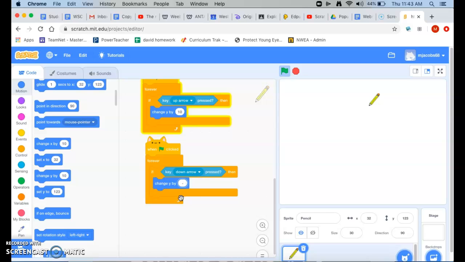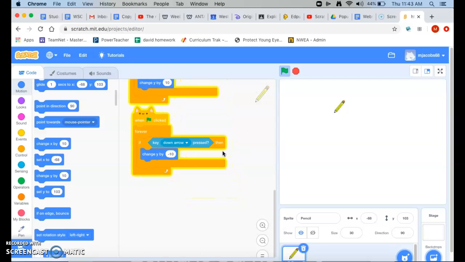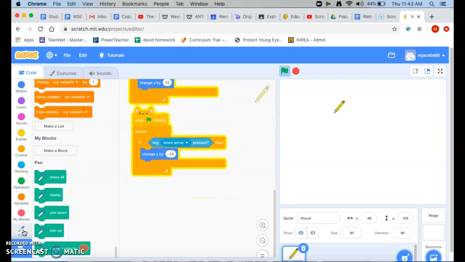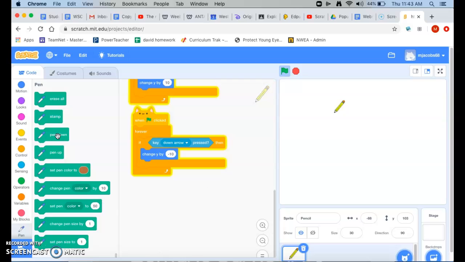Change Y by -10. Okay. Hit the green just to make sure it's working as well. Now I can move my pencil anywhere that I want. So that's good. All right, so now we want a little control of our pens, okay?